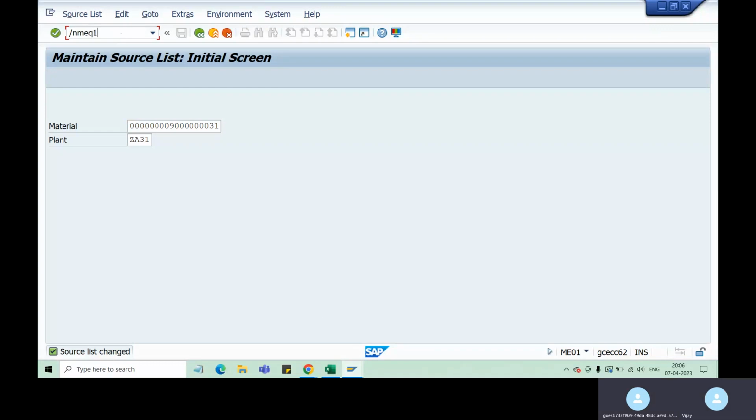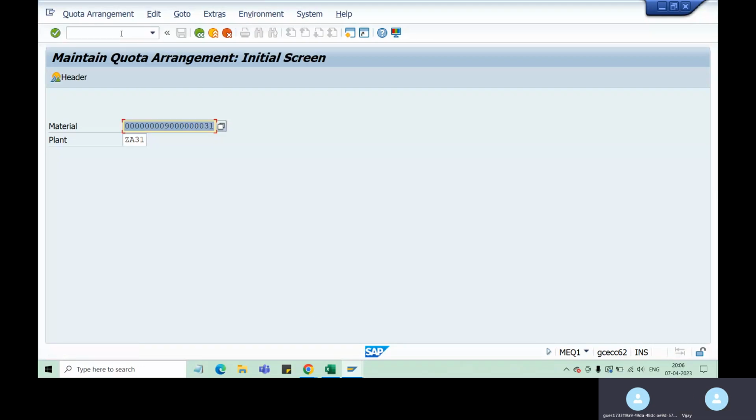MEQ1, right? Okay. MEQ1. Maintain quota arrangement. The initial screen of maintain quota arrangement. The system has taken the material by default because this is the material recently used in the source list. Sometimes it will be initially blank. In your practice server, you may get it like this.